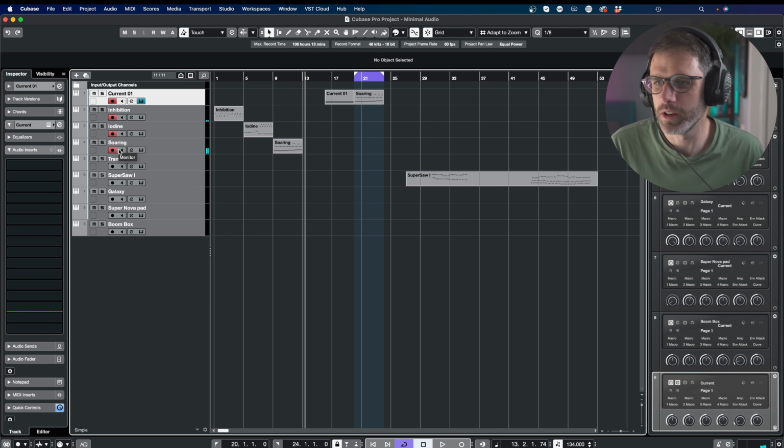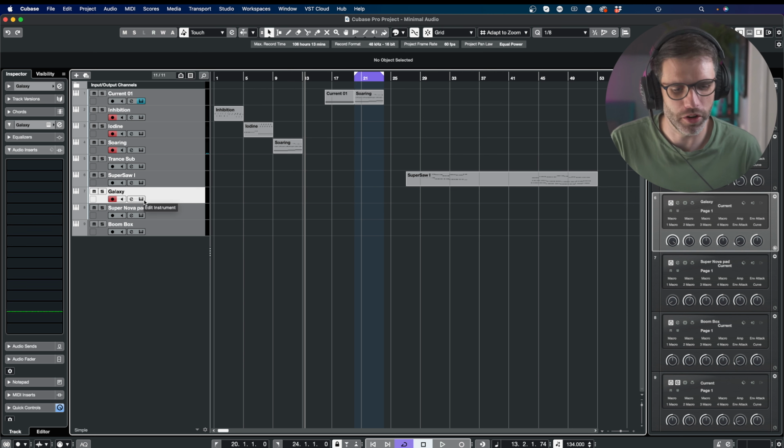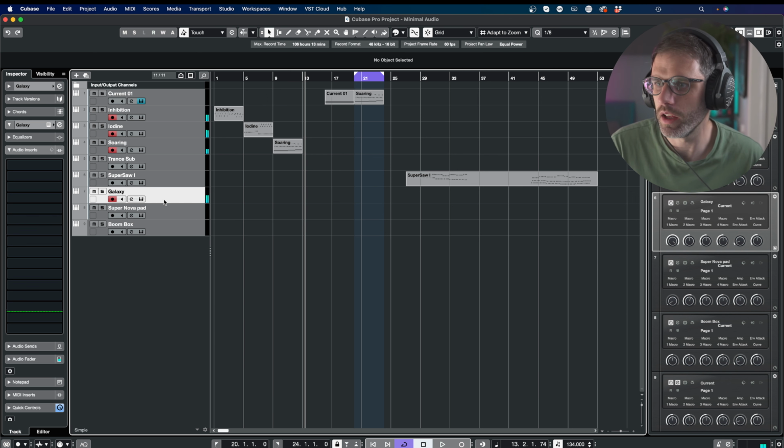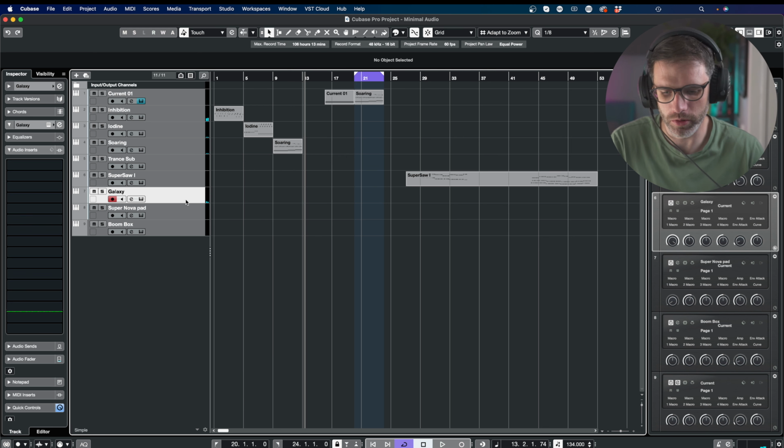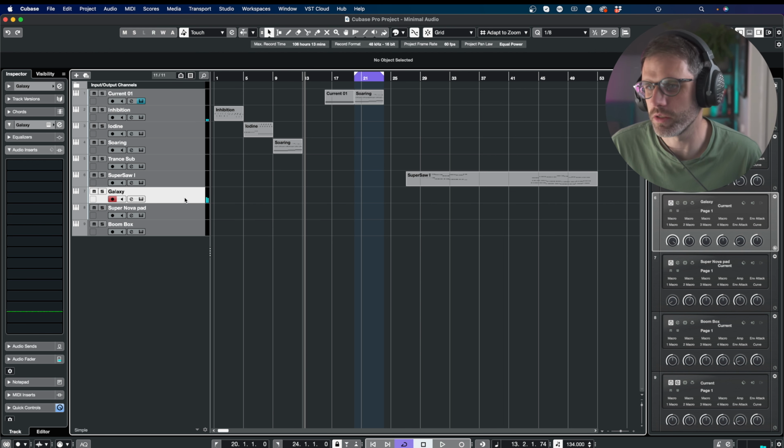So we have some really, really nice sounds coming out of Current there. Galaxy is one that I'm working on at the moment, and that's got a really nice soft texture to it. Let's just hear Galaxy on its own instead of all the rest of them. It's just got a lovely texture to it. I like the way Current sounds.